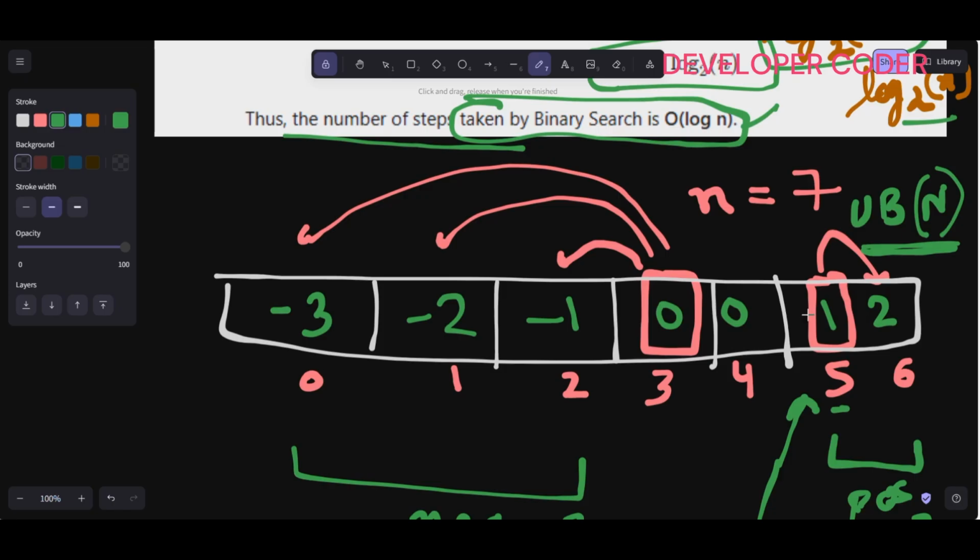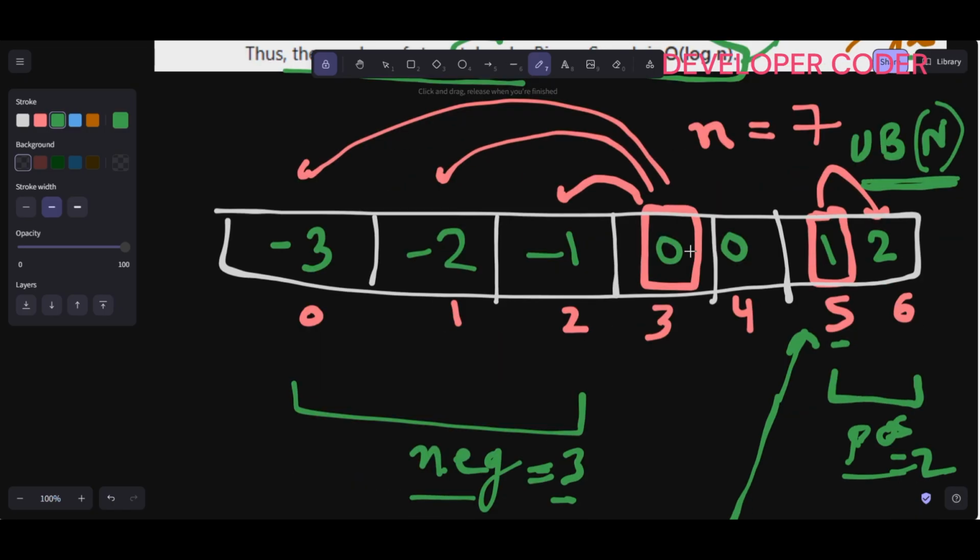And now after that we have to calculate the lower bound. So here I will search for the index at which I have the first 0 or some positive integer.